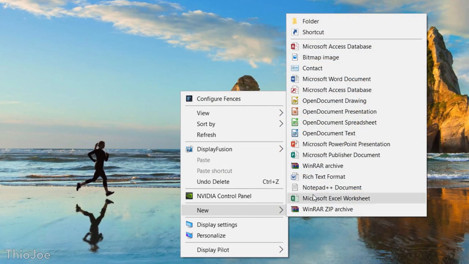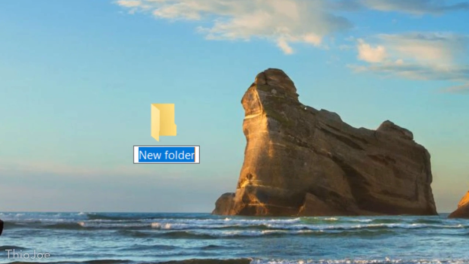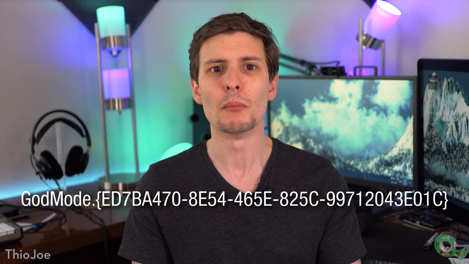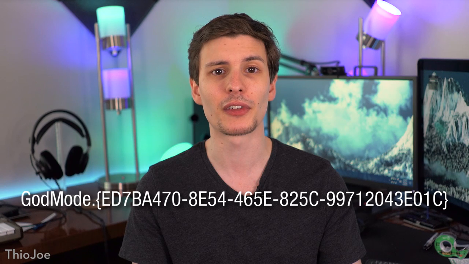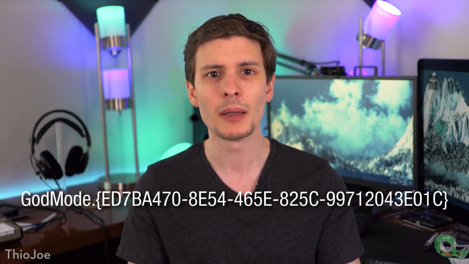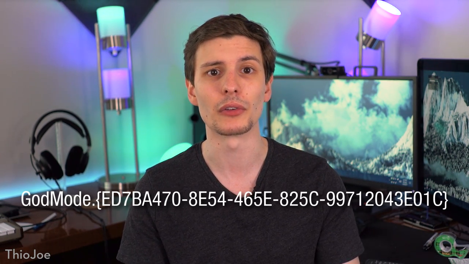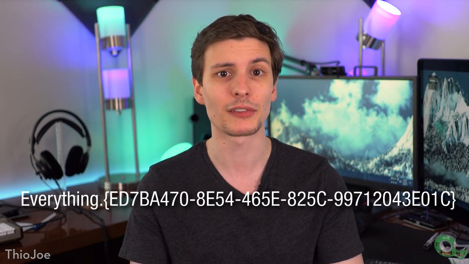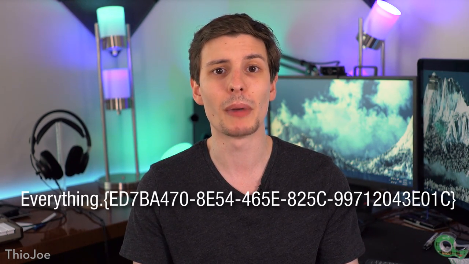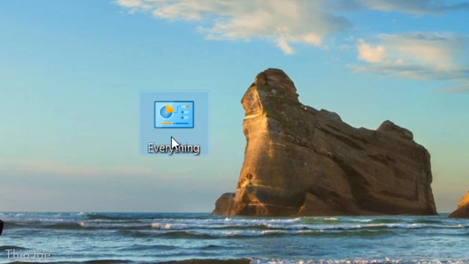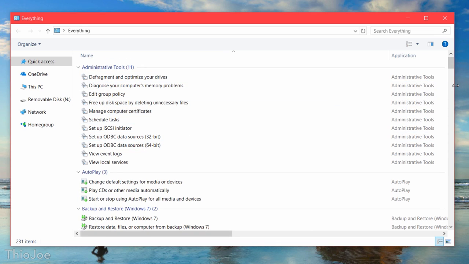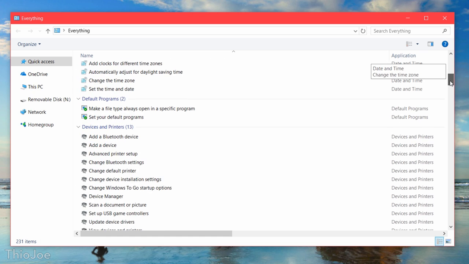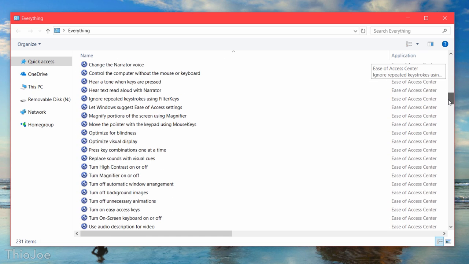To get to it, you simply create a new folder anywhere, probably on the desktop, and then rename it to the following string. Most of the time, you see instructions that say to rename it to God Mode, period, and then all those characters. But really, you can replace God Mode with anything you want, as long as the rest is the same. So I'm just gonna call mine Everything. In any case, the icon will change to the same one as the control panel, and inside you will get a huge list of organized shortcuts to pretty much every Windows setting you can imagine.